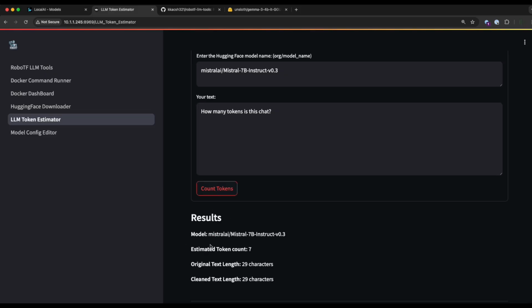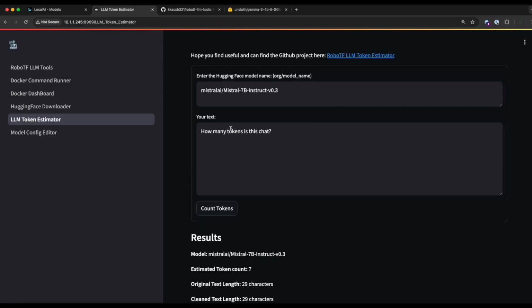All right, you can see that the estimated token count in there was 7. There you guys go. This just helps out because every model has a different tokenizer, so tokens are different for every model. This just helps you do it on open source models and makes your life a lot easier.